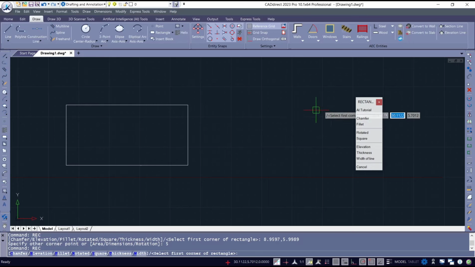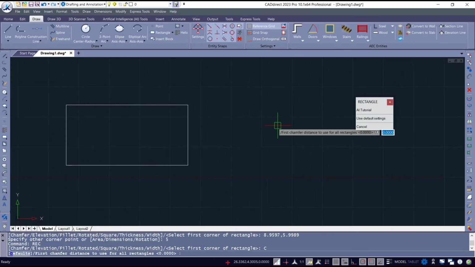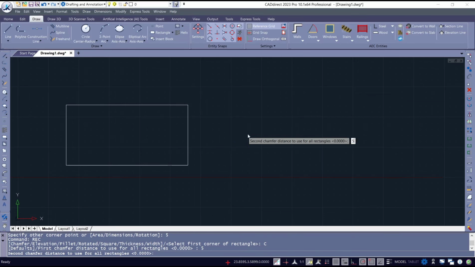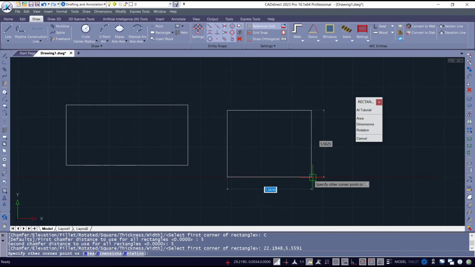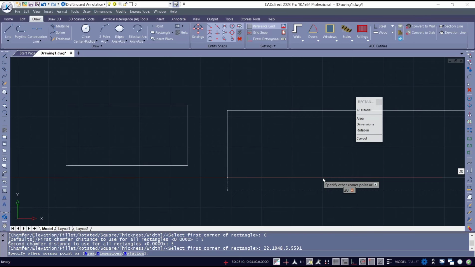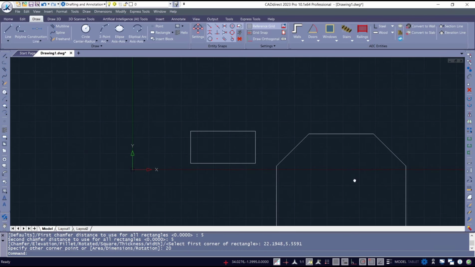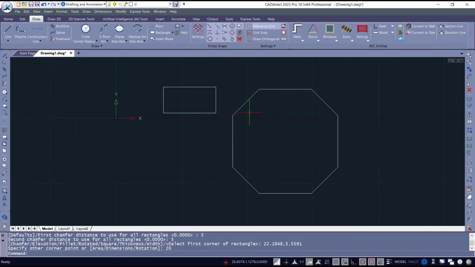Now in here I will set the chamfer. You can click here, chamfer. And we set the first chamfer to 5 and the second chamfer to 5 again. So I will click in here for the first corner. And I will set the length to 20 and the width to 20. Press enter, to automatically create a rectangle with chamfer.